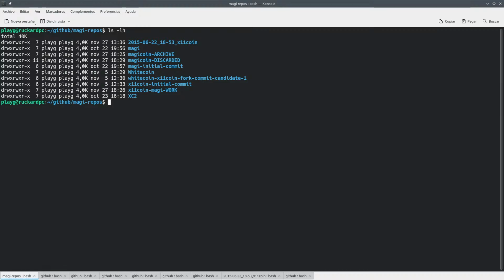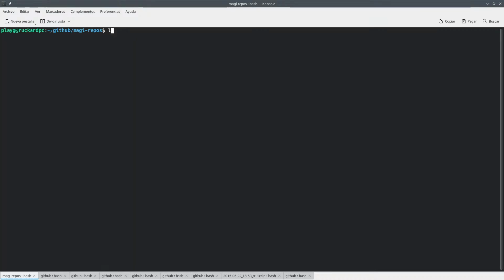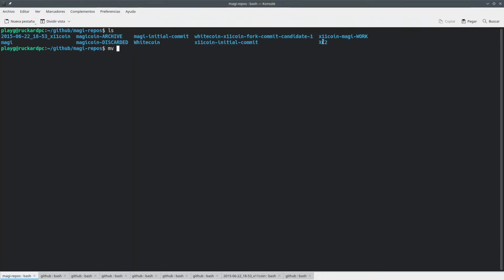And now we can do something like Machi coin work. Maybe we can leave this like that. XC2 is not something that we want to discard, but it's not something that we are going to use. So we have the archive at the discarded folder. Okay.